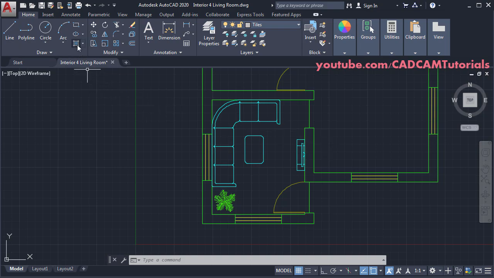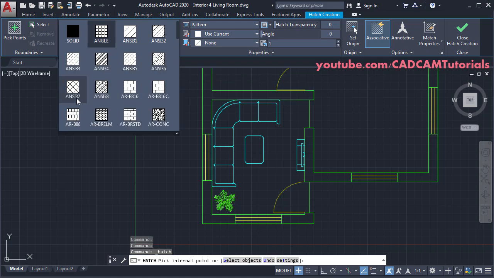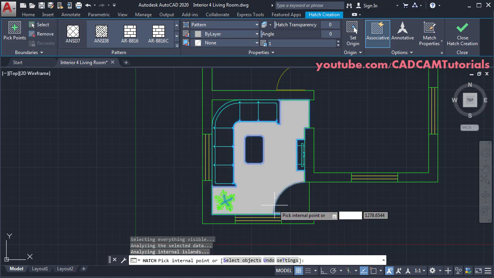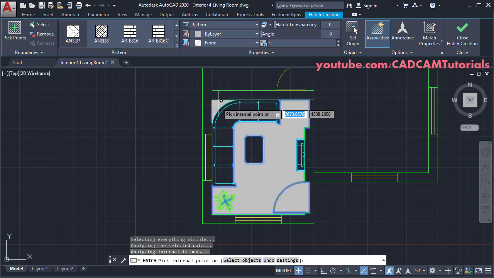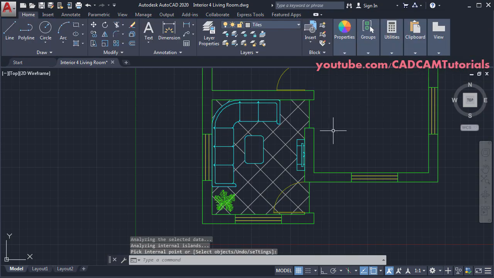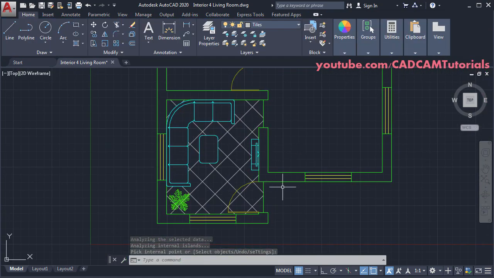and click on hatch, then click here and select this NC37, then click inside this room, then click here and increase the scale to 180, enter, and click on close hatch creation. So in this way this living room layout is ready.